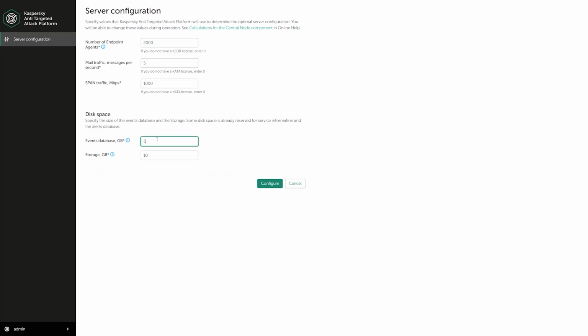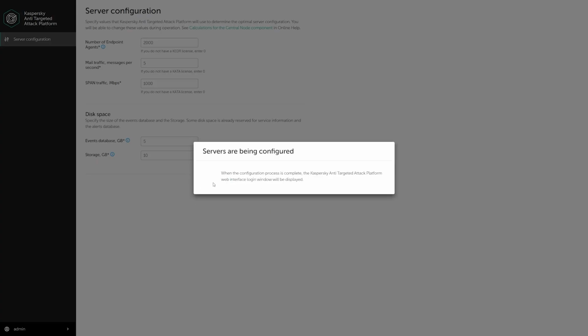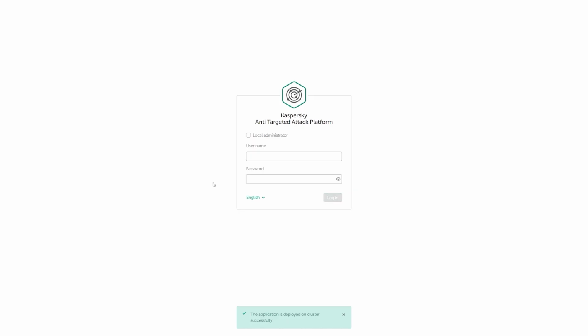If you do not plan to use EDR agents, simply leave the default settings of 0. If you do not plan to use KATA functionality to analyze mail and network traffic, you should also leave those settings at 0. When configuring the settings, you are advised to consult with Kaspersky engineers and support this discussion with data on the protected infrastructure. After entering your settings, start the product configuration process and wait for it to finish.